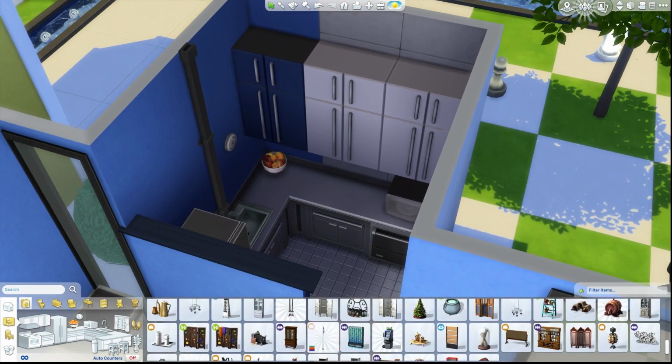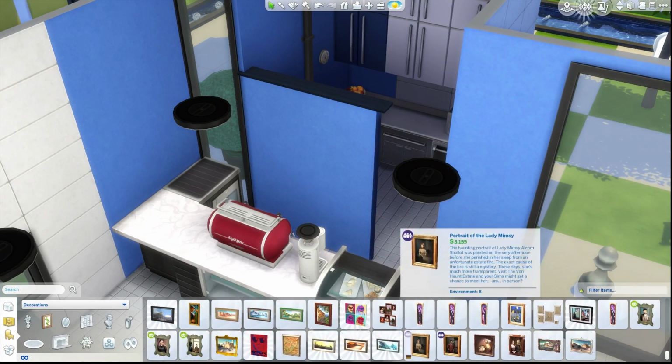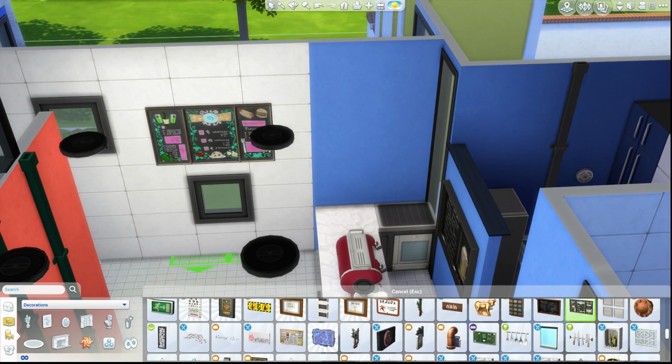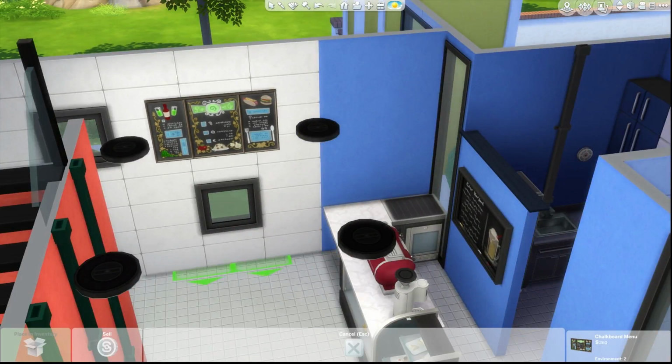Or if you have Dine Out, you could put in a bar maybe or something. Or make it into a little restaurant. That could work too. And put the chef station out in that little back area. There's a lot you can do with this.